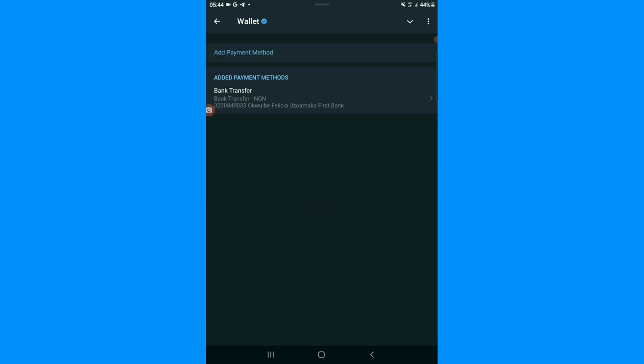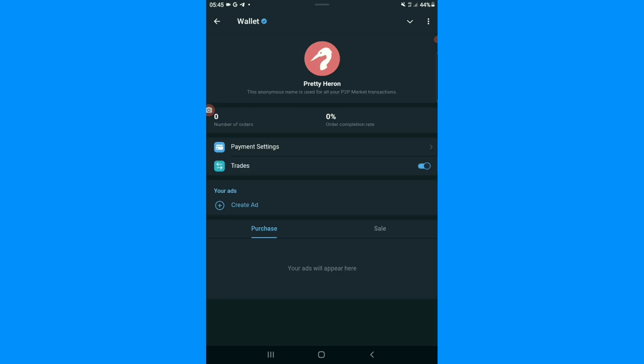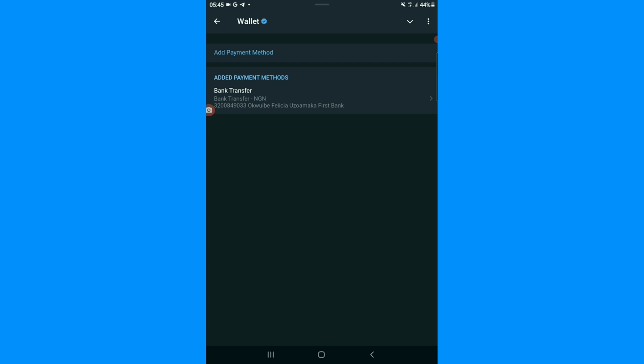So it has been saved automatically. If you want to see it, you just have to go back. Then you can tap on payment method. You can see that it has been added to my payment method. So guys, that is it on how to add a payment method or bank account to your Telegram wallet.